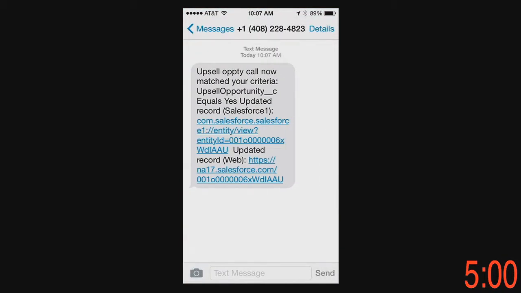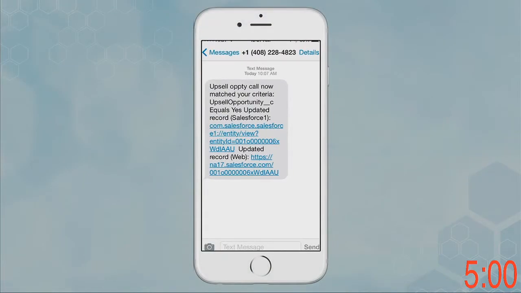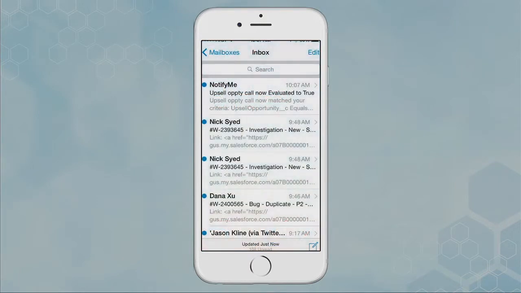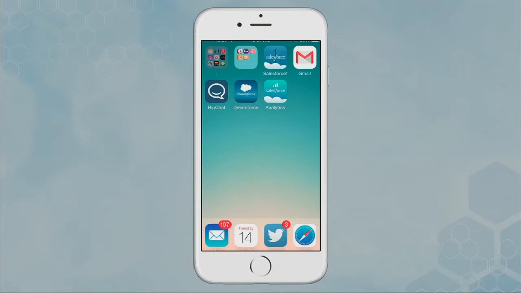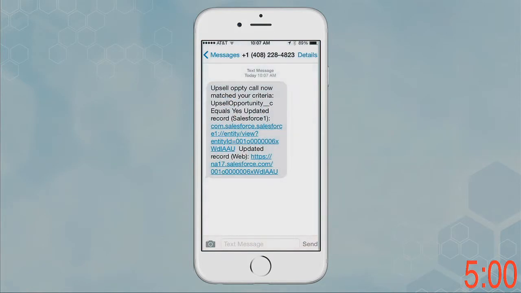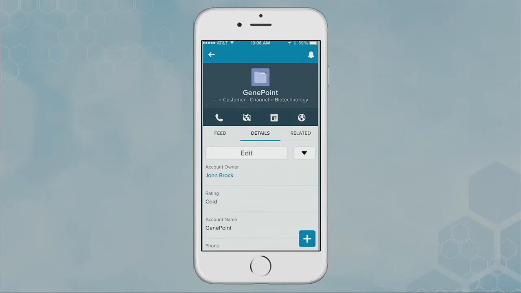This is great because now I can choose what I want to get notified on and when I want to get notified. I also got the email for this. Push notifications are in the works, but the other cool feature is you have the deep link here. So I can deep link directly from my text message notification back into Salesforce One, the mobile app.